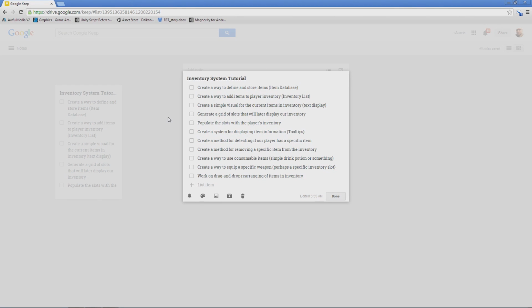After that, we'll probably go on and generate a grid of slots that we'll use later on to display our inventory. So a grid of slots, if you think about a grid, you probably think it's not going to be anything special, but there's a neat technique that I want to show you by nesting a for loop within a for loop to generate a grid. And it's going to be kind of cool, and it may be a bit easier than you expect. So I'm looking forward to doing that.